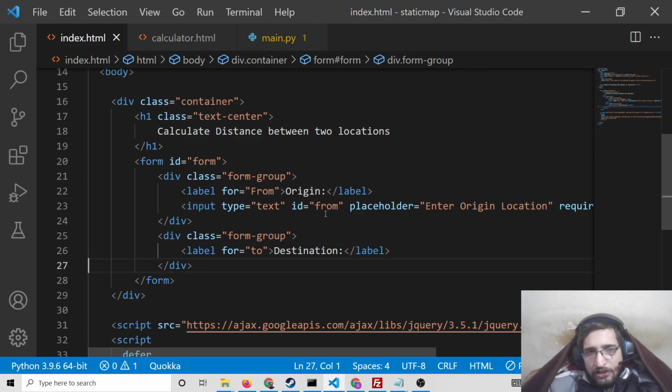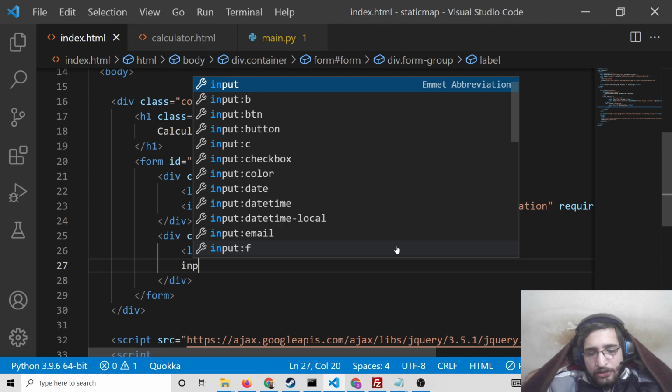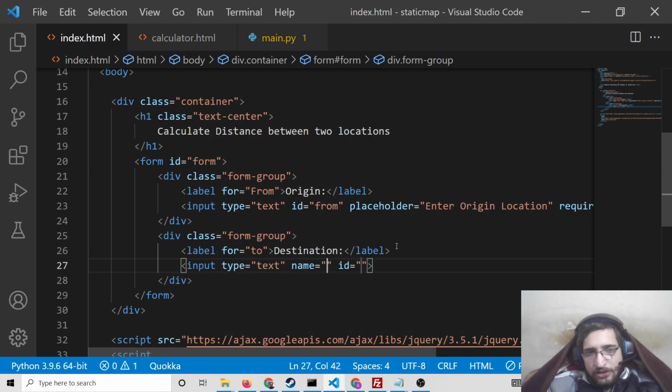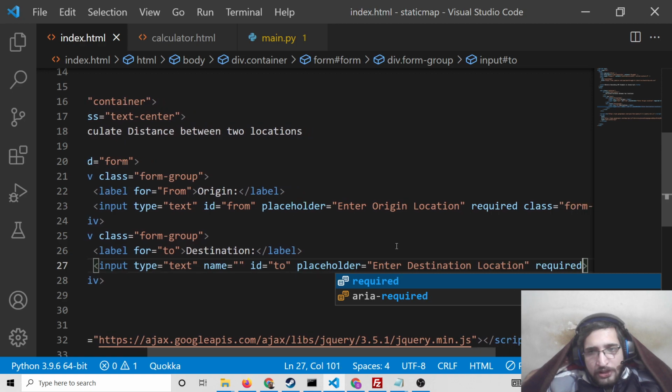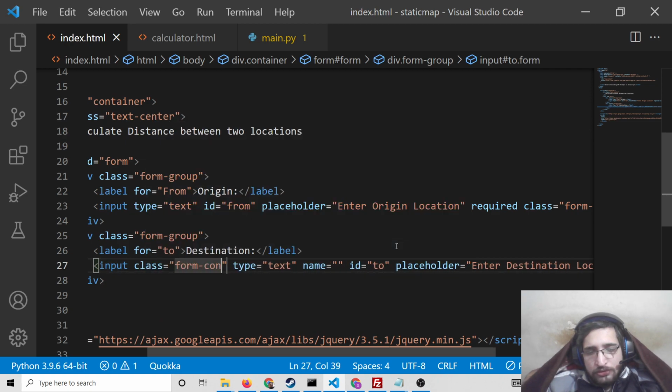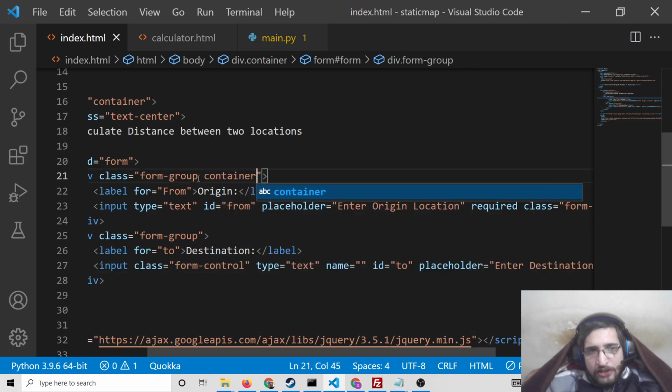So again we will have the input field. The input type will be text, and in the ID parameter we can just say to, and in the placeholder we will say enter destination location, and this should also be required. And we also need to give it a class of form control. So here in the form group we also need to give it a class of container.